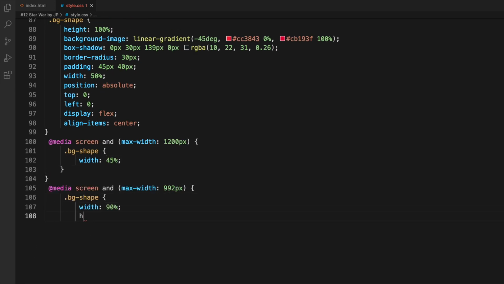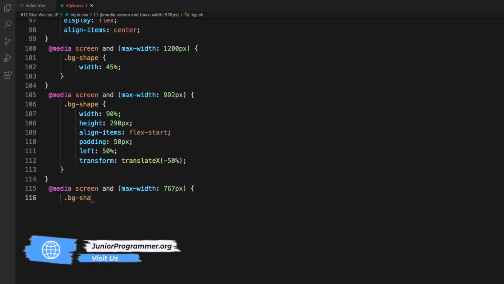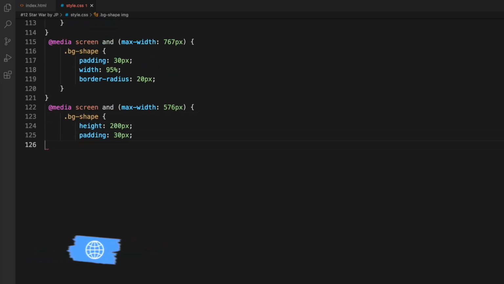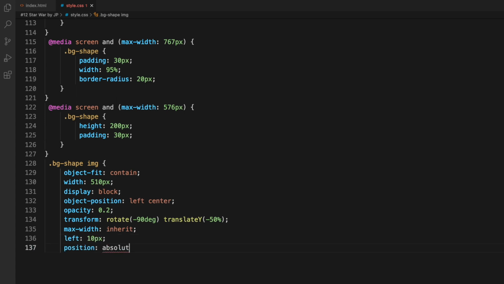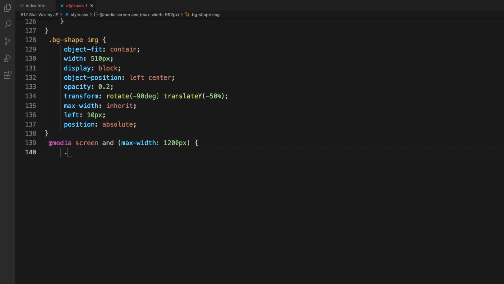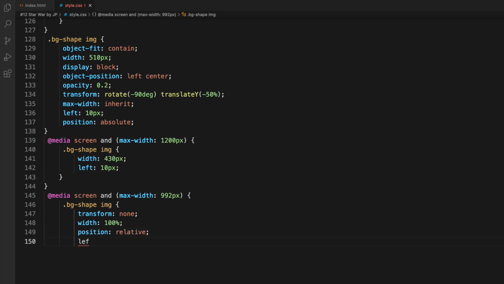So the content, then we go into the BG shape, the background shape. These are the classes that we'll be using in the HTML. When we move on to the HTML, you'll see that I'll be using these classes, and now I'm just styling them here so we can apply the style to them. So as you can see, the styling is not that complex. It's just some simple styling.